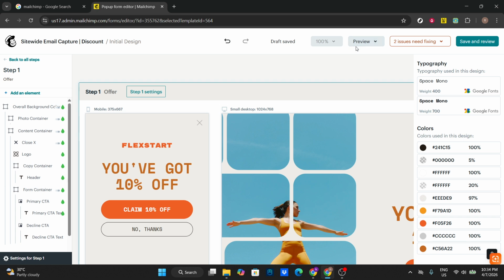If everything looks good, click Save and Review. This saves your work and takes you to a summary where you can double-check your choices before publishing. That's it. You've created a discount pop-up in Mailchimp that's clear, on-brand, and conversion-ready.